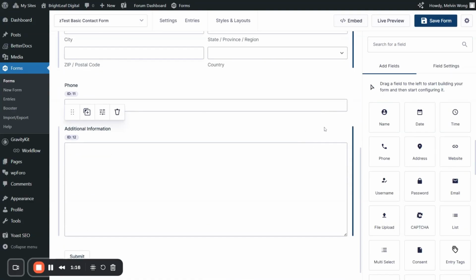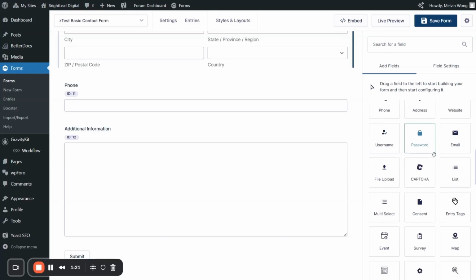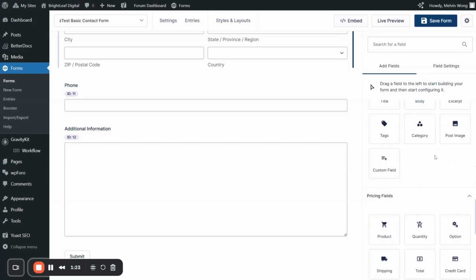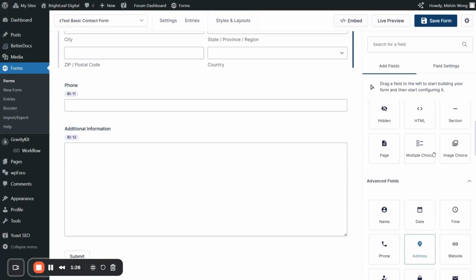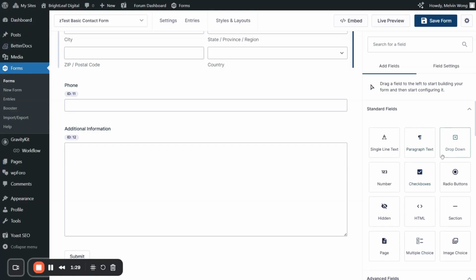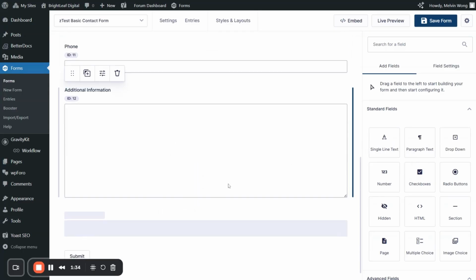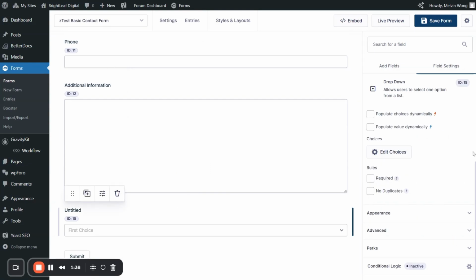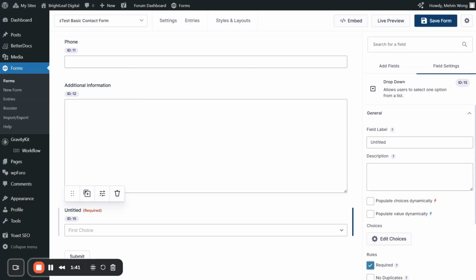Let's go with something like a drop down. All right, there we go. We can place that under additional information. And then for this one, we can click required again. We can change the field label into something like reason for contact.